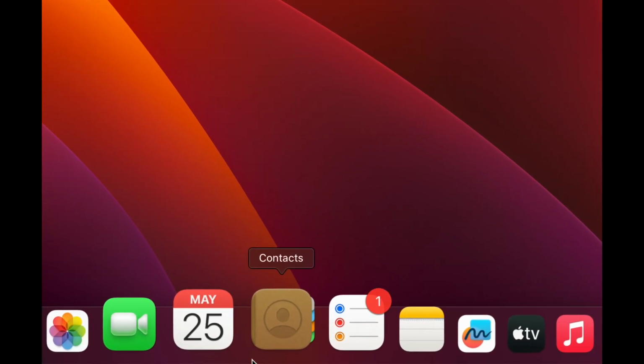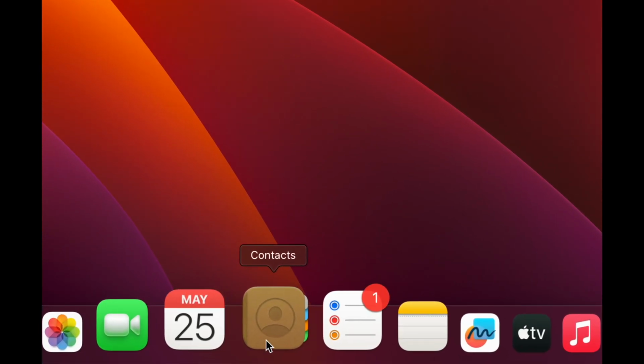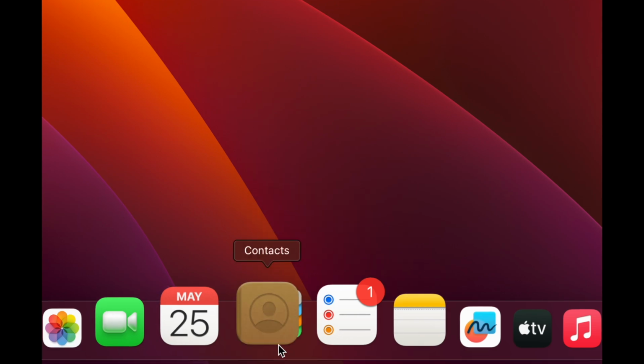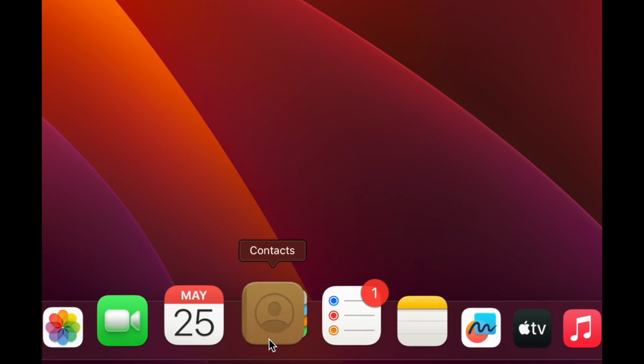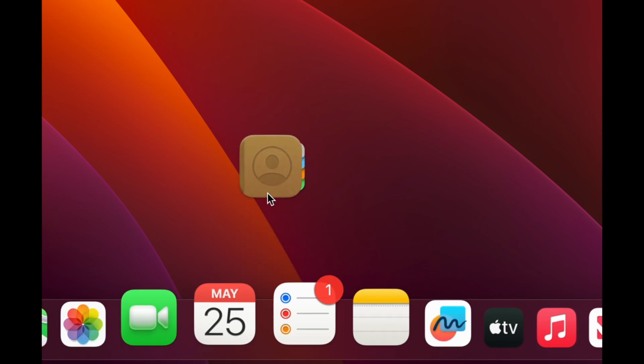So I'm just going to zoom in a little bit. And for example, Contacts, I don't need quick access to this. All you have to do in order to get this out of here is drag it out. So click on it and drag it out into your desktop. It's going to say remove. Let go of it, and it's gone.